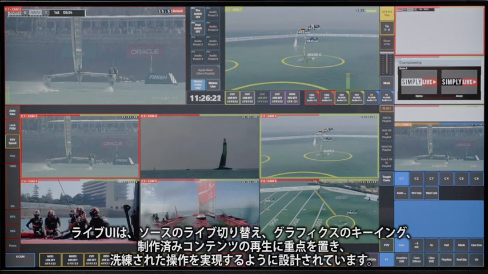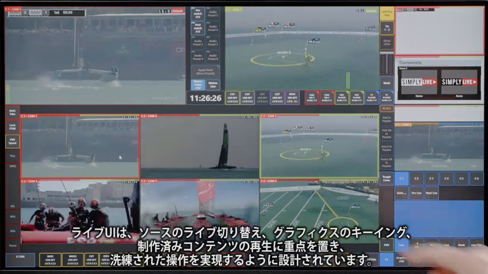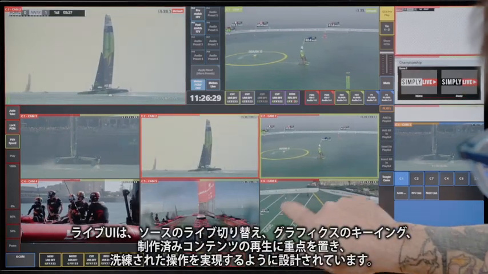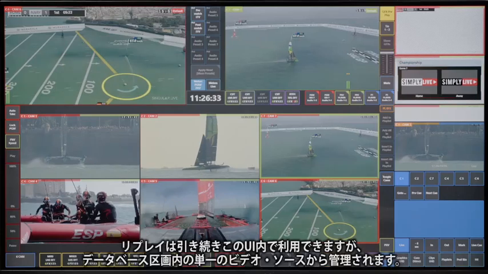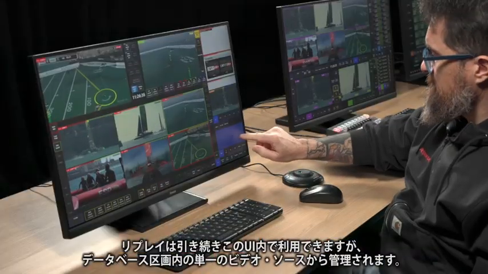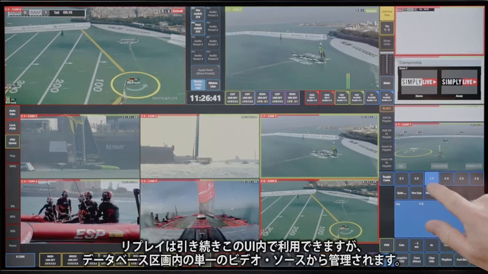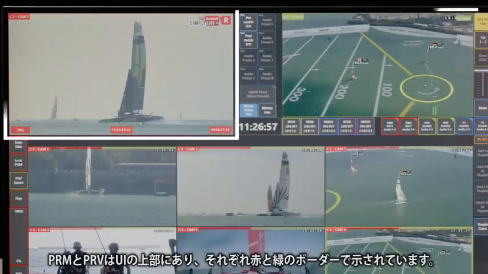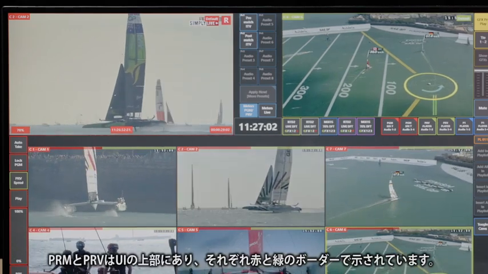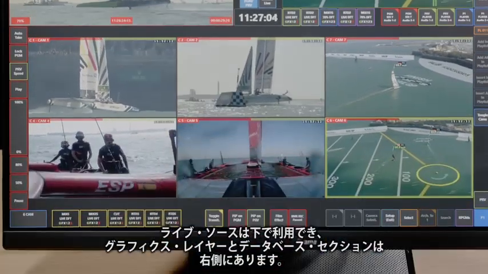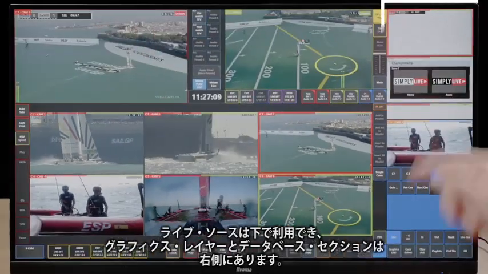The Live UI is designed for a more streamlined operation with focus on the live switching of the sources, keying of graphics, and playback of pre-produced content. The replays are still available in this UI, but managed from a single video source in the database area. The program and preview are located at the top of the UI, indicated with the appropriate red and green borders. The live sources are available below, and the graphics layers and database section are on the right.